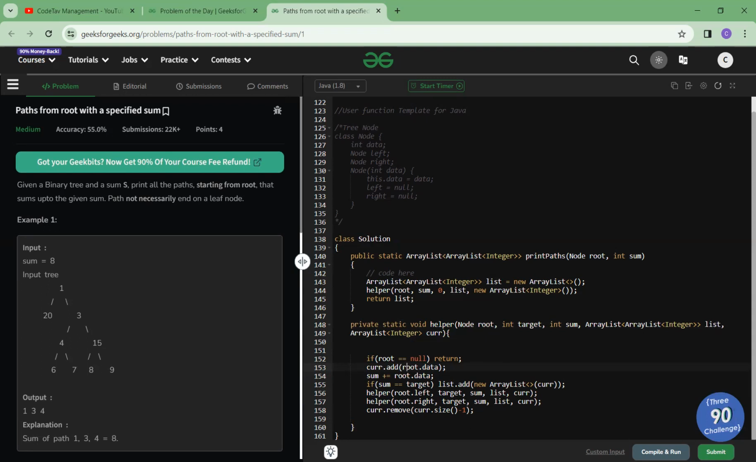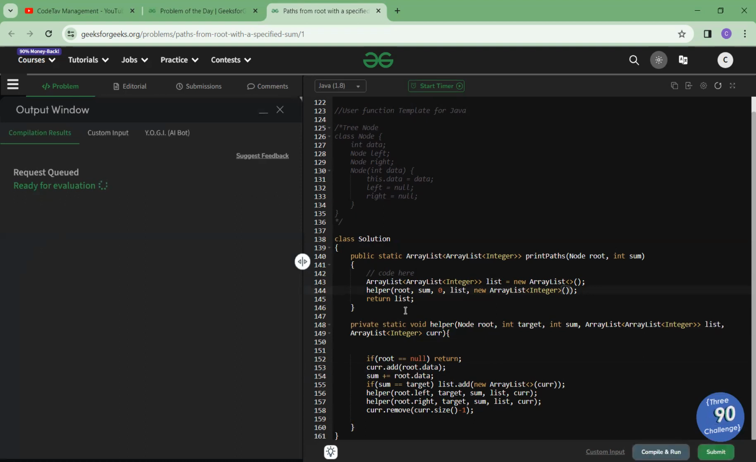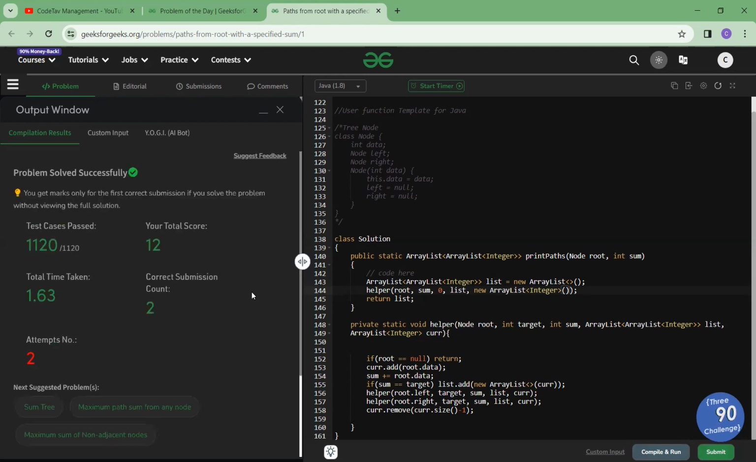Before closing, I'm just compiling and running it to show whether it's working or not. Compilation completed, and just after that I am submitting it. All test cases pass.